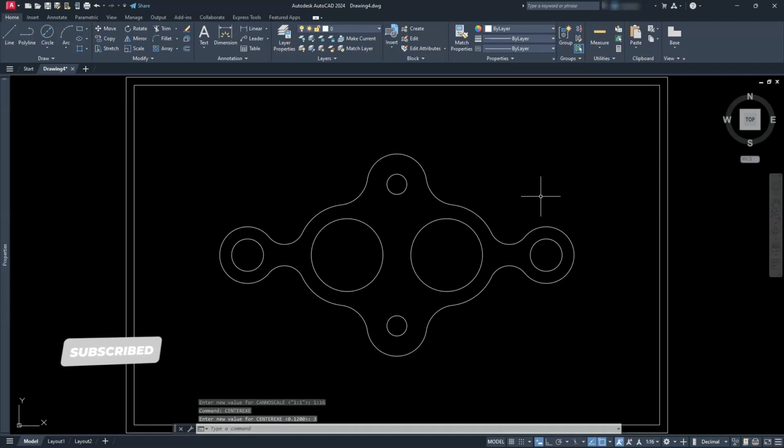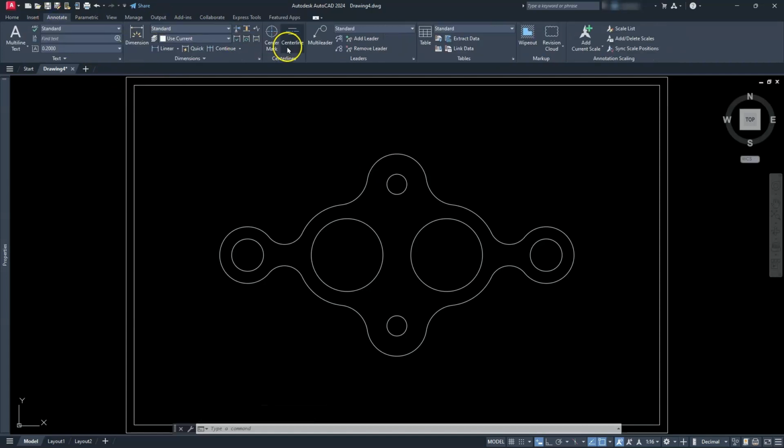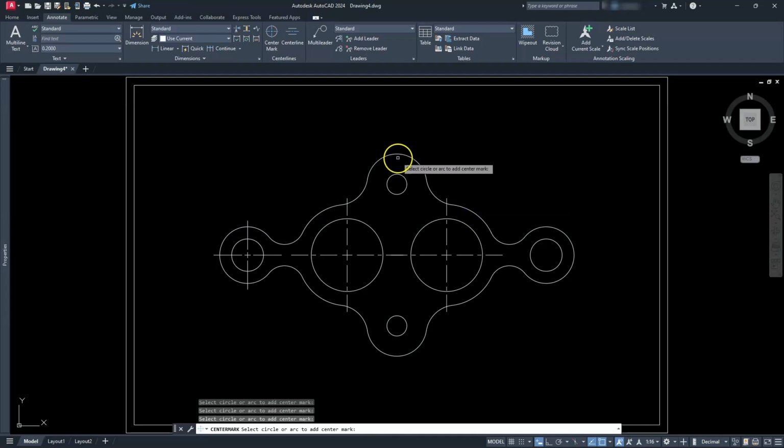Alright, the next thing I'm going to do is put my center marks on this. So I'm going to switch over to the Annotate tab. Then I'm going to select Center Mark. And now you want to notice that I'm going to pick on the biggest circles, right, on all of these. So I'm going to select this circle here. I'm going to select this one. This one. I have one up here. One down here. And then finally this one, right? So now all of my center marks are created on this drawing.